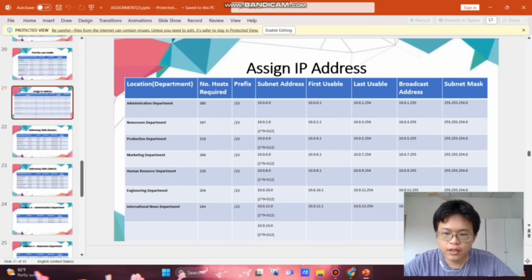Hello everyone, I'm Goket and I will continue the presentation of AACS2034 Networking Assignment 2024. I will start from our subnetting table. So this is our subnetting table. As we can see, we already got the number of hosts required, prefix, subnet address, first usable, last usable, broadcast address, and also the subnet mask for all departments. So by this, we can go on to develop our other table, which is the router, switch, and also the PC addressing table.